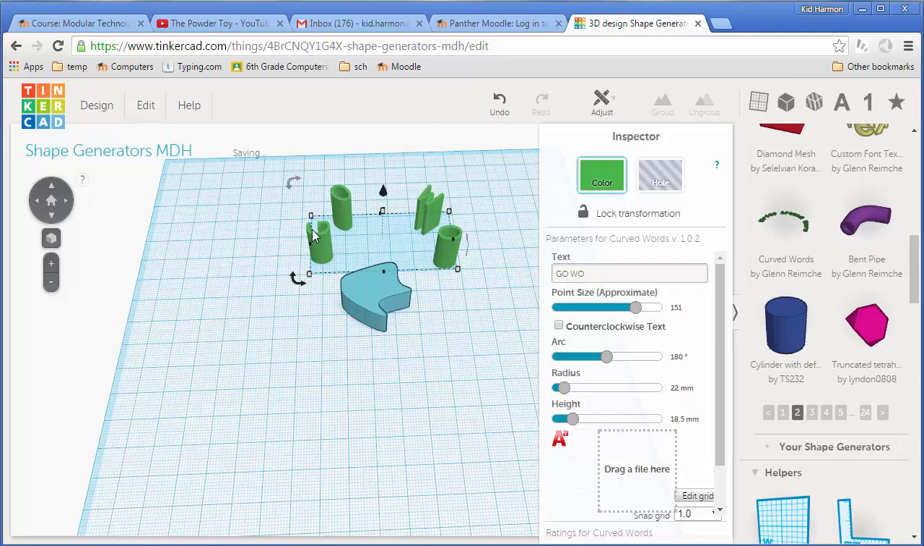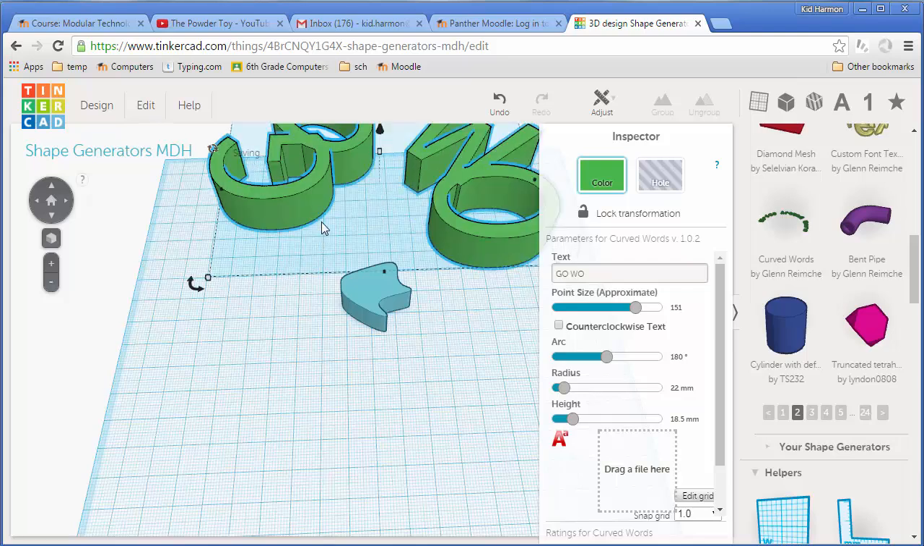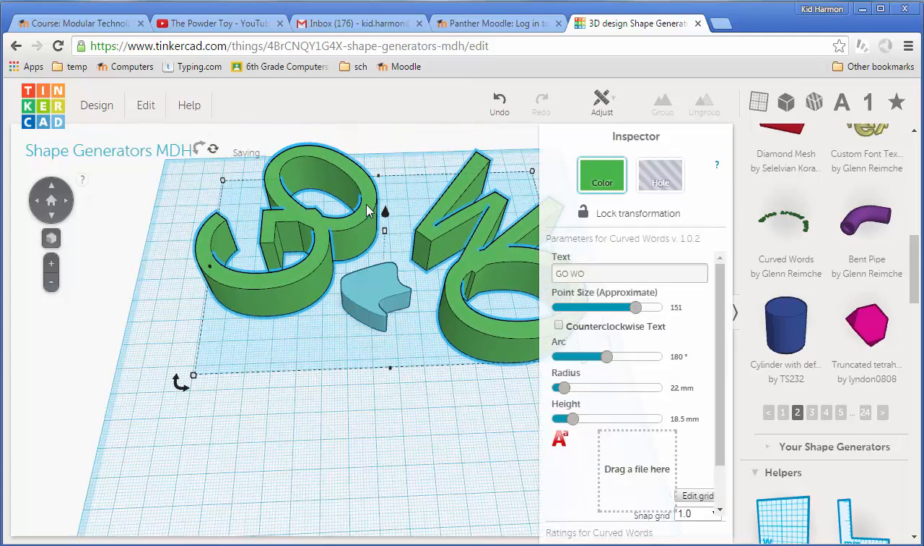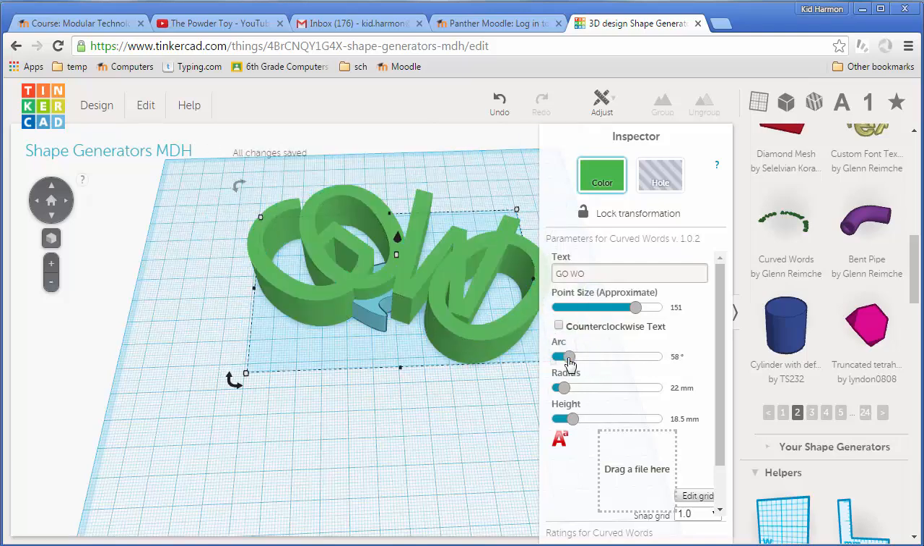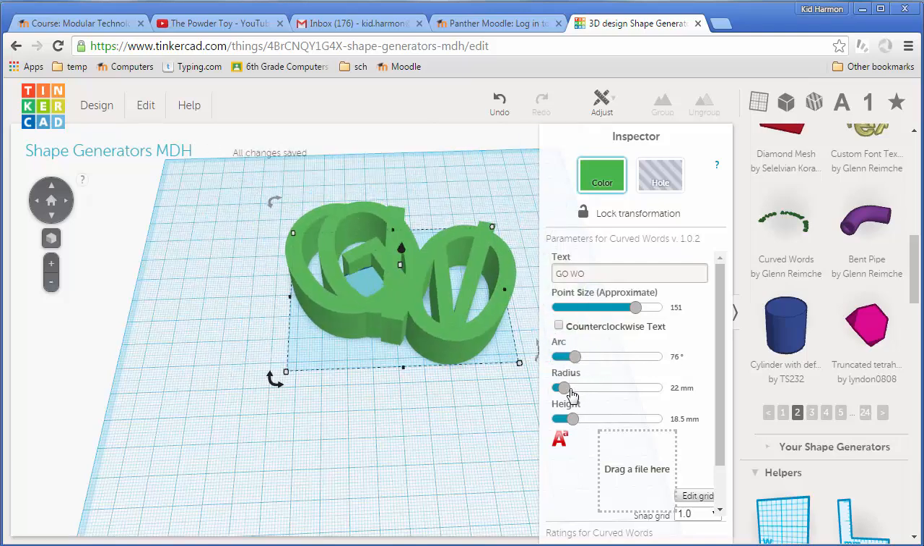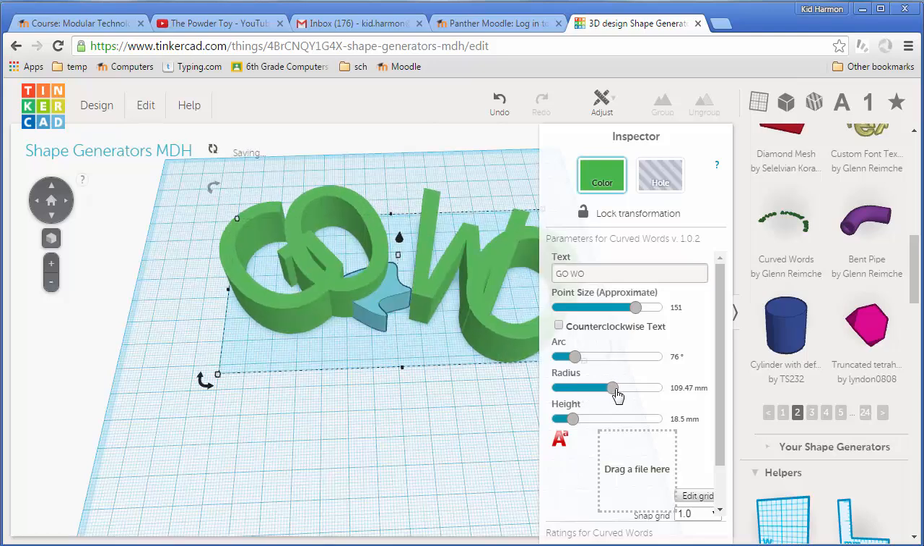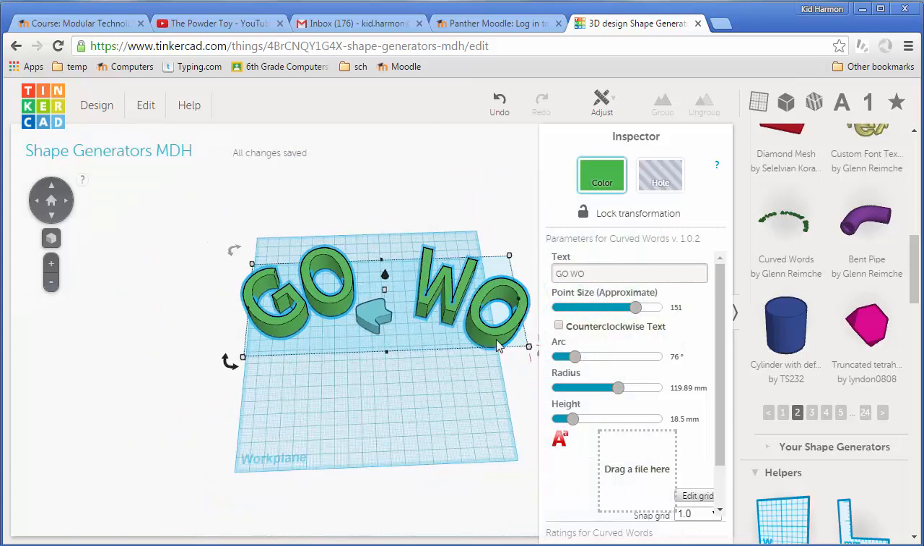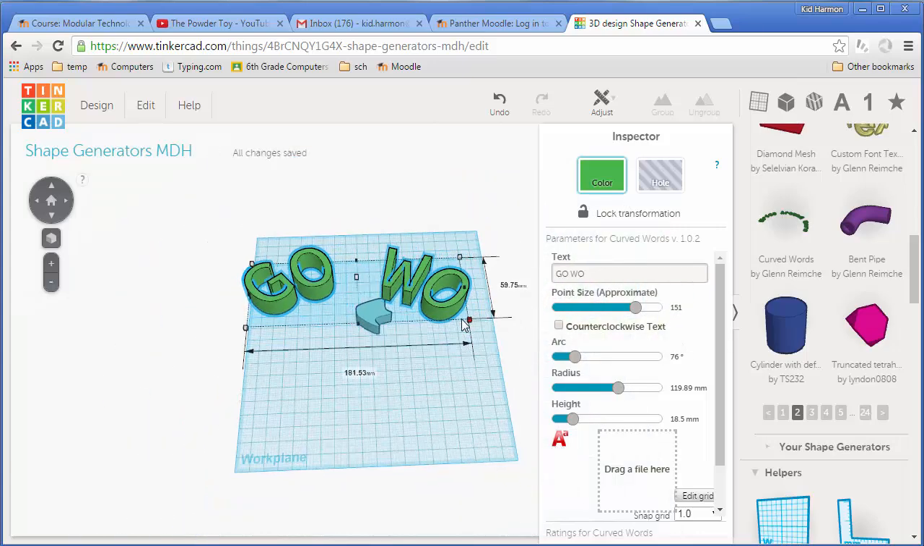Notice I'm being patient on the saving. That is super important when you're messing with these cool things. I'm going to use the arrow keys to move mine back in. I'm going to shrink my arc radius, shrink the arc, grow the radius, and just play with the different ways I can change it. And that's more like I was looking for in the first place. Then I can shrink it so it fits.